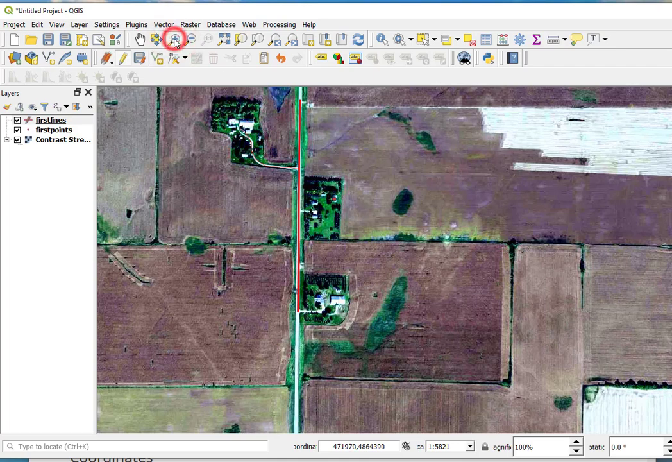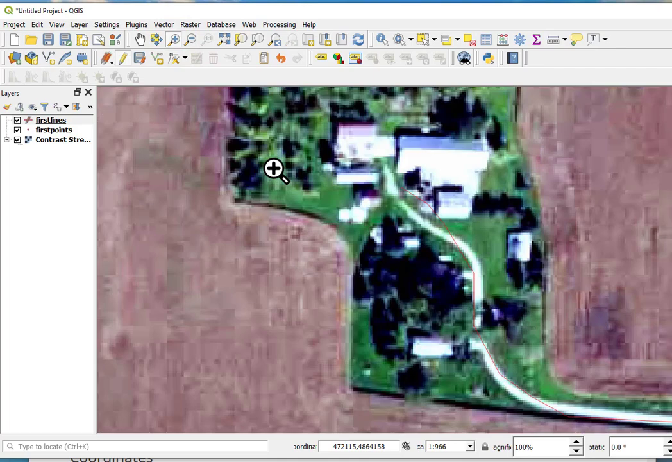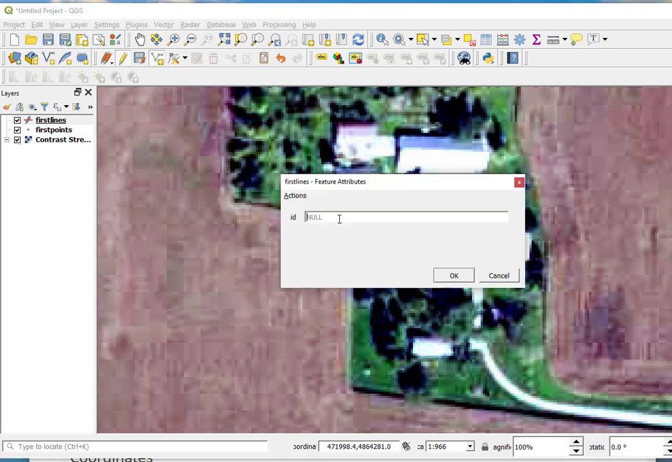So if I go up here and zoom in and zoom out, and then when I go back and pick the digitize feature button, it reattaches there to the end of the line. Again, when I'm done, I can just right-click and give it the ID.